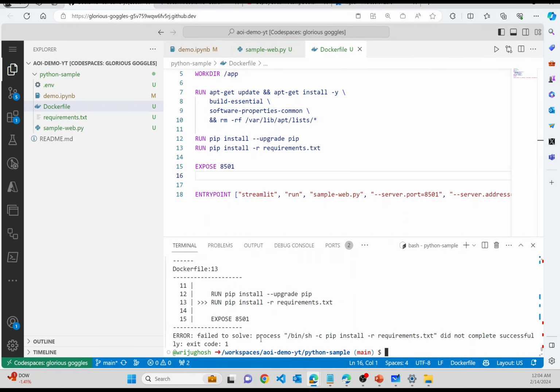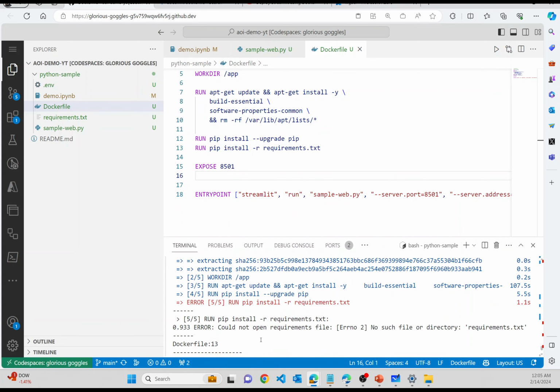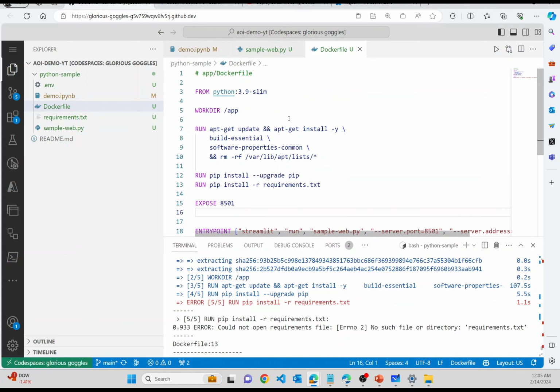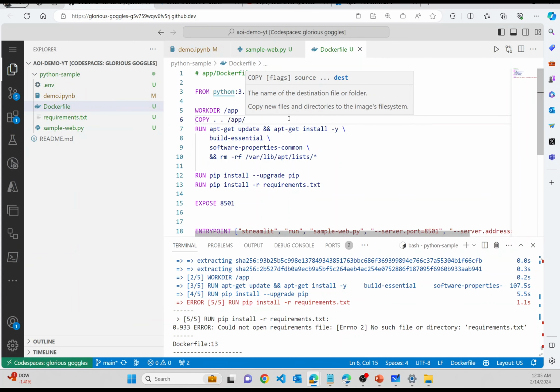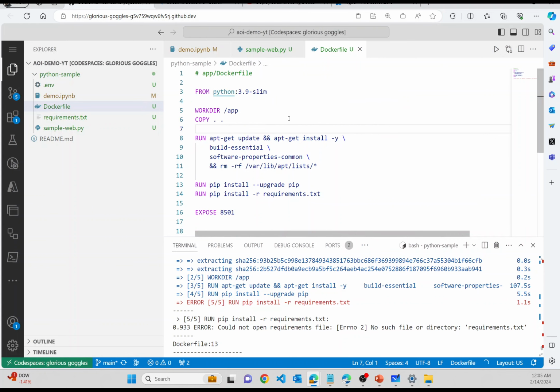There is an error. It did not run. Requirements.txt did not work. Let me just see that. Do I need to do a COPY . . ? Sometimes these things might not work, so I'll just check quickly. Whatever I have written so far should work fine.